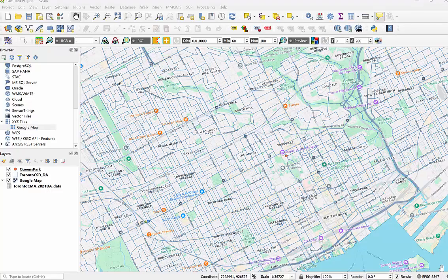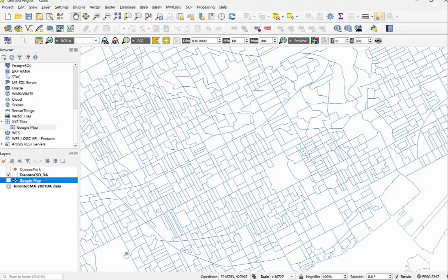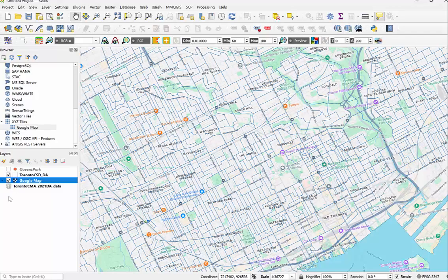So what I have here is already an opened project for QGIS, and I already imported a few files ready to use. Number one, you can see that I have the DA boundary files. This is the 2021 dissemination area cartographic boundary file. And the second thing I've done is I've added Google Map as an underlying layer just to visualize and see the orientation of where we are dealing with.